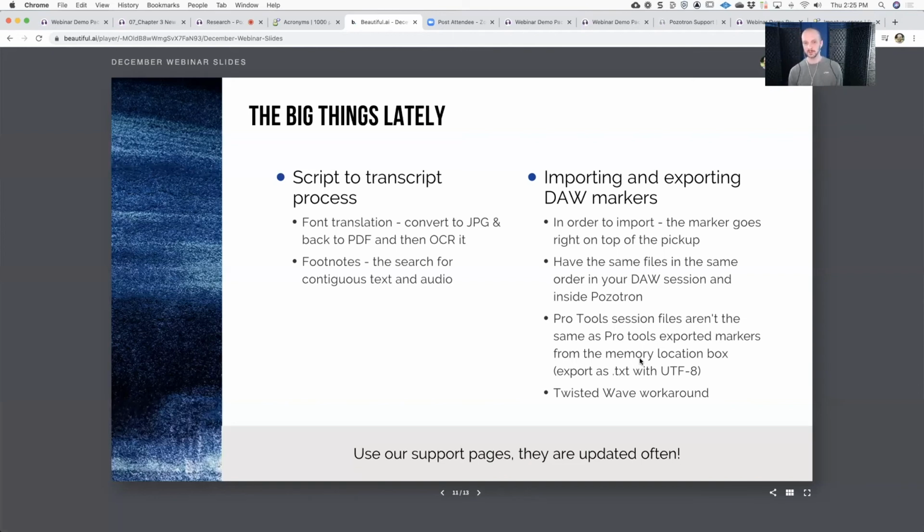Footnotes are always going to be a bit of a pain because sometimes you want to say the words from the footnotes up in the text. Other times you don't want the footnotes at all, and Pozotron thinks that you should be saying it. So if you have a footnote heavy project, contact us and we'll help you figure it out.